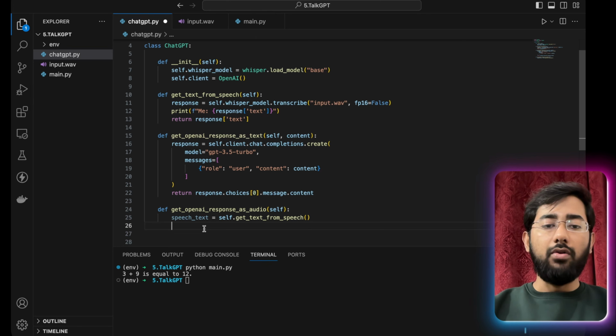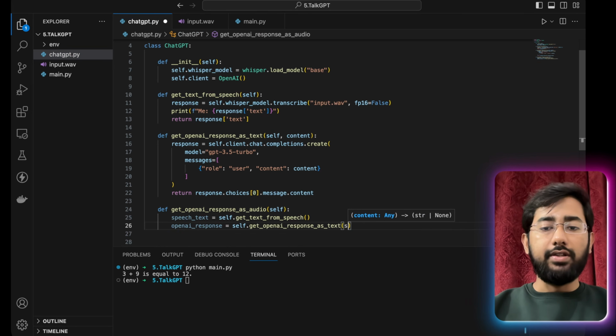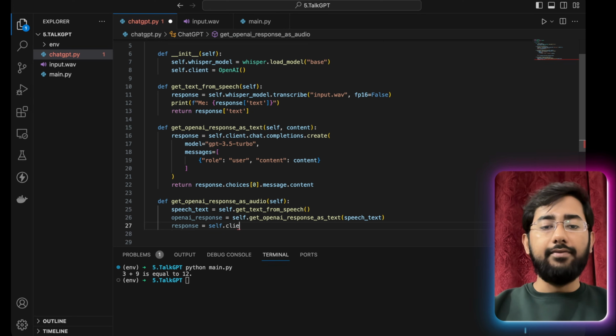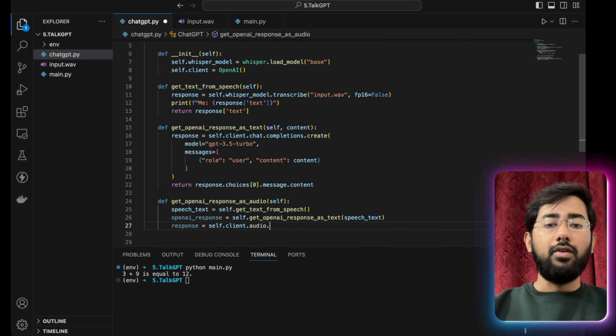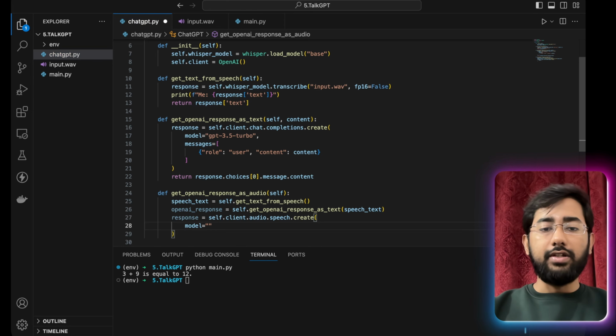So let's call it openai response equals self.get OpenAI response as text. Pass on the text that we receive from the audio file to this function. Now we have the OpenAI response, and this is text. Now we need to convert this text to an audio file, and for this we'll be calling the TTS API. So we'll call it like this: response equals self.client.audio.speech.create, and this will again receive a few parameters, one of them being the model that we need to use. For this one, we'll be using tts-1.